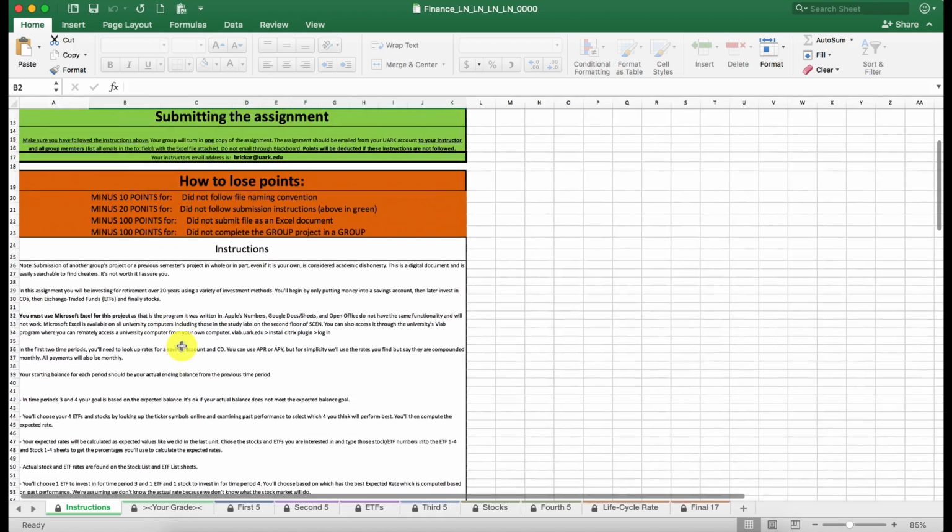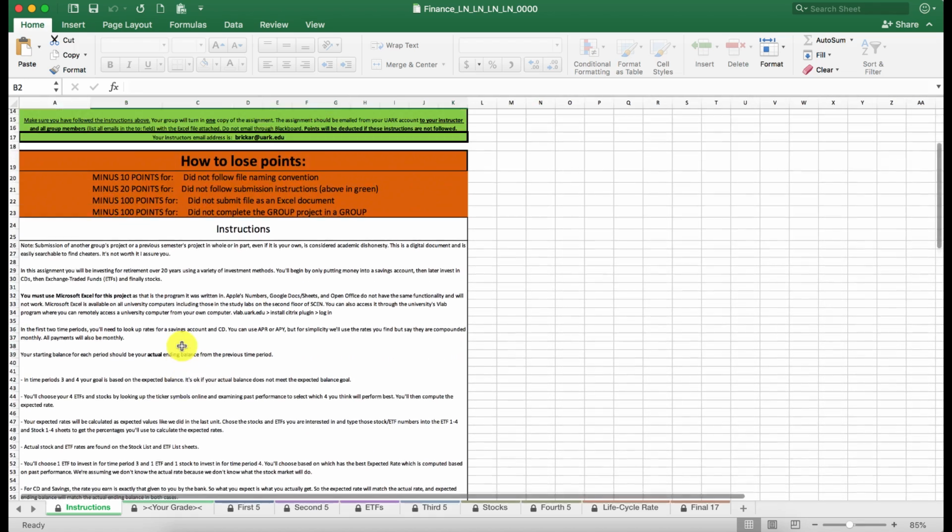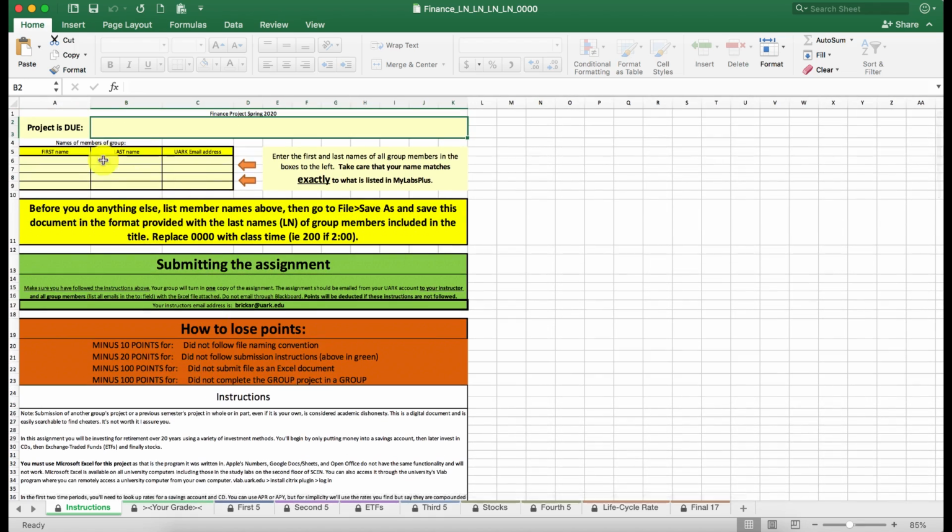All right, so down here are the instructions. We'll kind of go over those as we go. So after you list the names and email addresses of everyone in the group, you want to go to File, Save As, and save the document with the last names of the people in the group to replace these LNs in the file name. The 0000 you're going to replace with your class time. So if you're in the 2 o'clock class, you'll put 200. If you're in the online class, your version of the file will just say the word online right here.